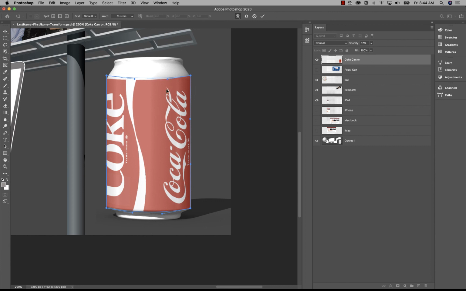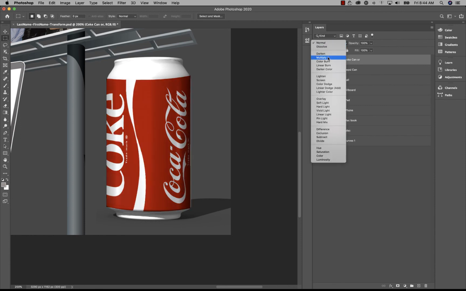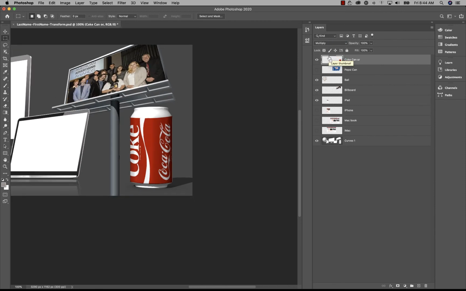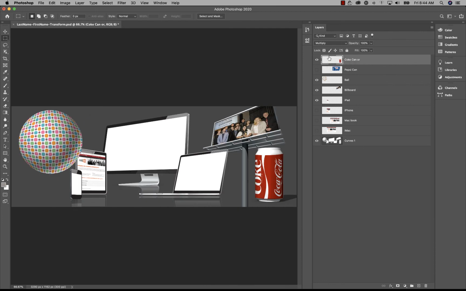And once I have it looking right, I hit the return key, complete the process, dial up the opacity, make the blending mode Multiply, and things are looking pretty good. And there you have it.